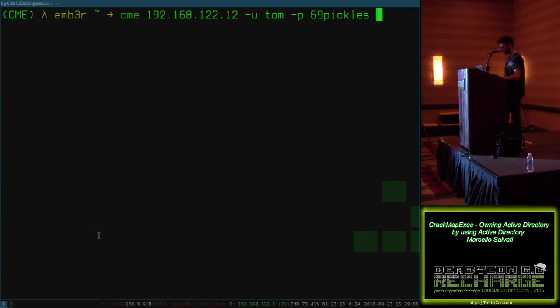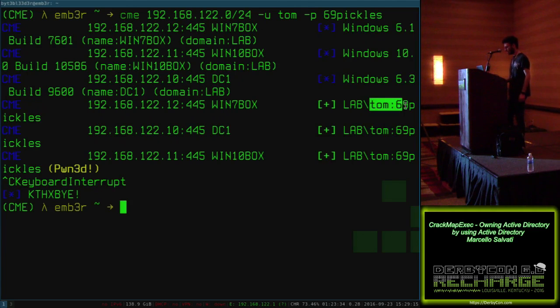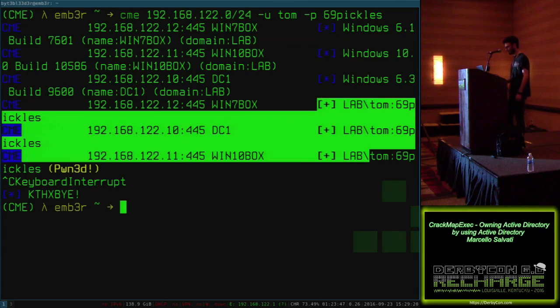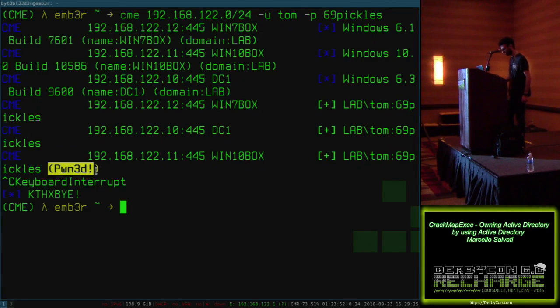And we're going to try that. We're going to authenticate to the whole subnet using those credentials, so it's a valid credential set. You can see here that we authenticated successfully to all three machines. But if you notice here, on the Windows 10 machine, we have this little pwned flag that gets appended to the authentication. And what that means is that this credential set has admin access over that host.